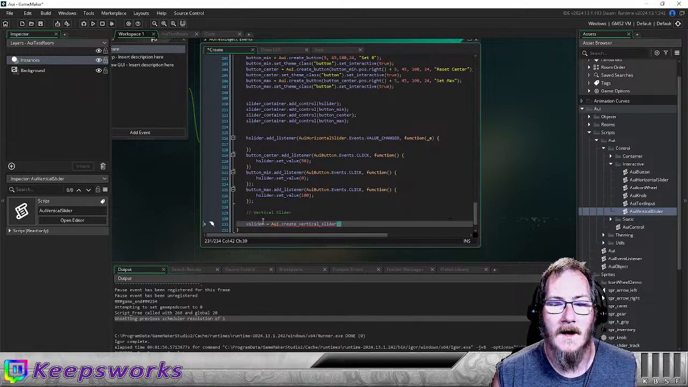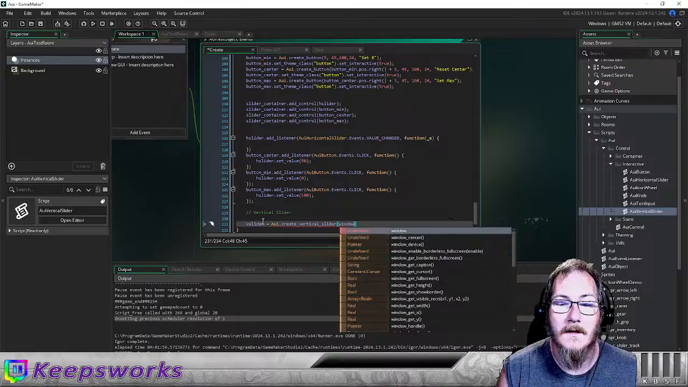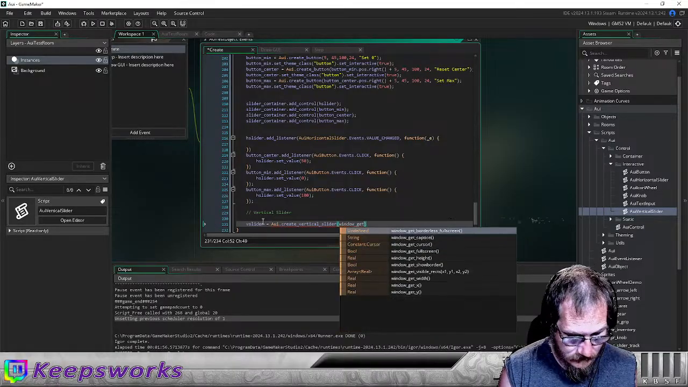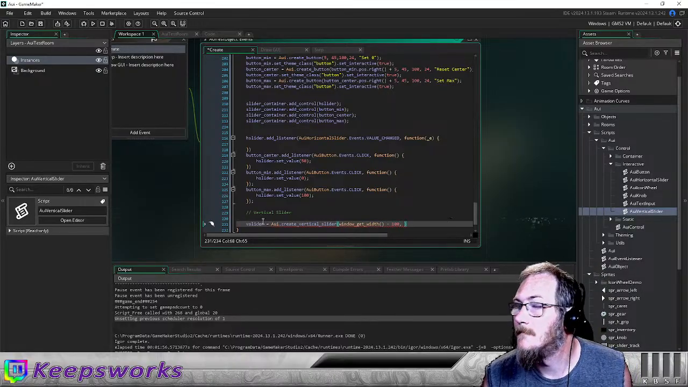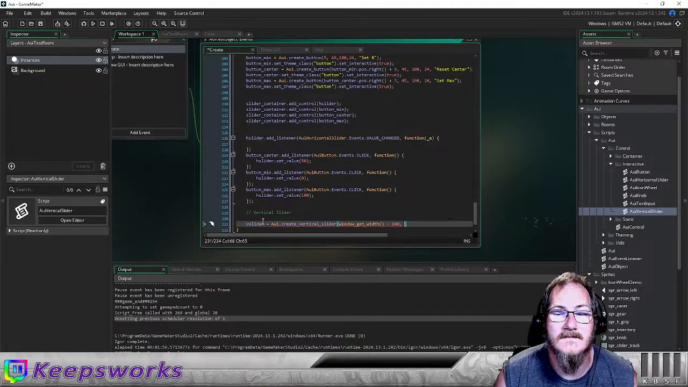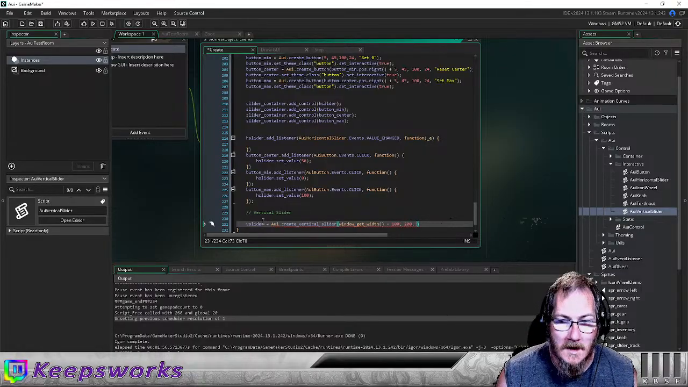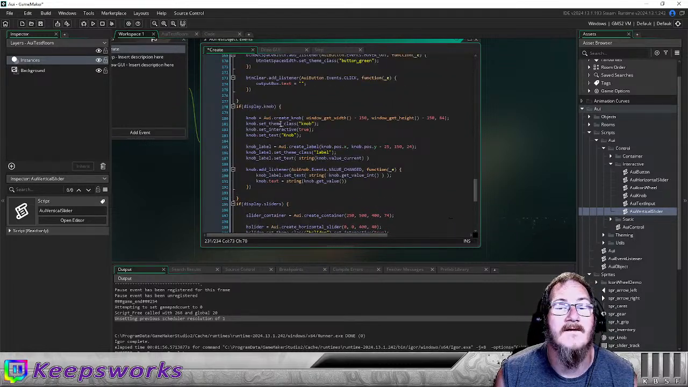All right. Let's see. The X is going to be window get width minus 100. The Y position, 200 should be far enough down. All right, now the width of the control will be the height of this control.